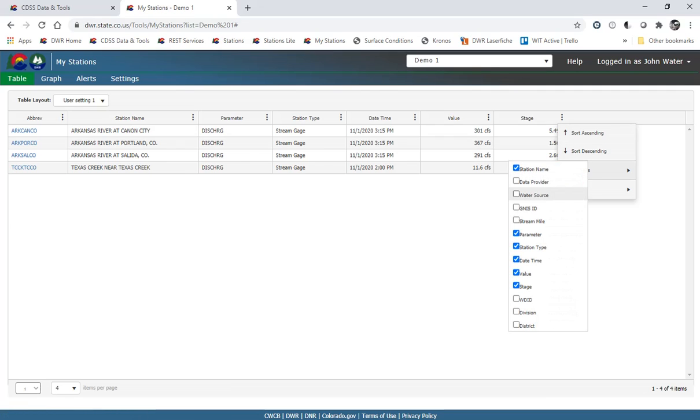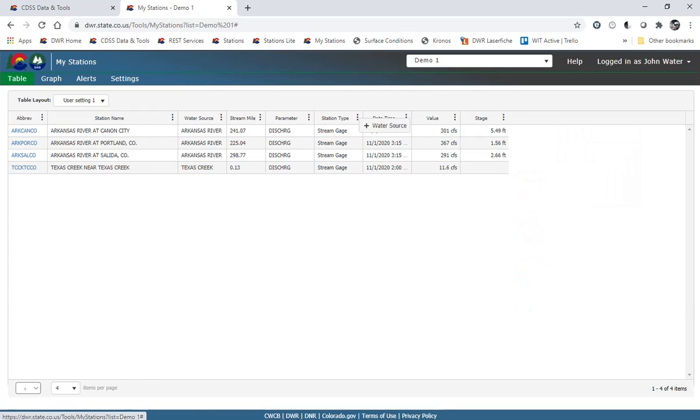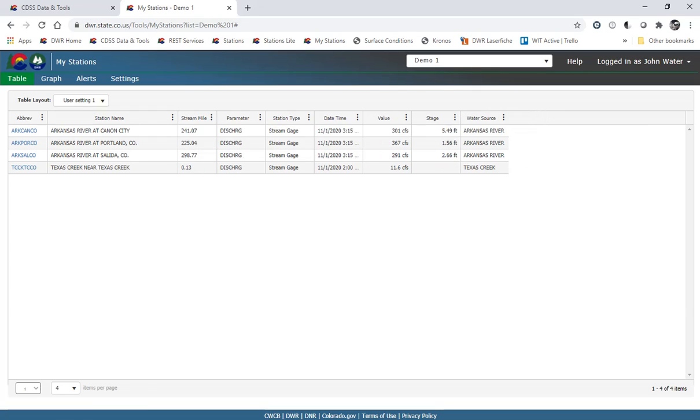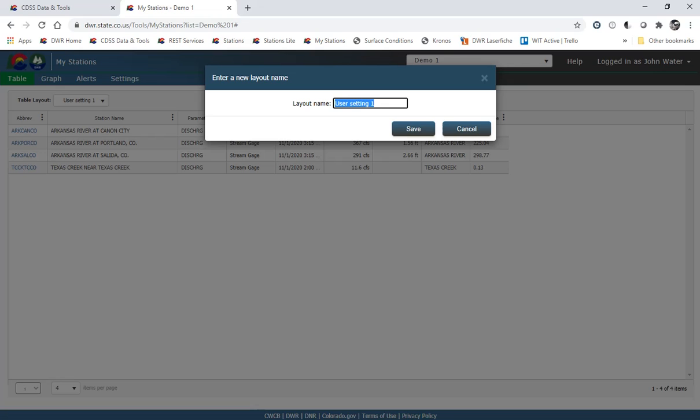In this example, we'll add columns for water source and stream mile by right-clicking on the three dots in any column and choosing the parameters to add. You can reorder the columns by dragging and dropping. Rename the default layout by clicking on the pencil icon in the table layout drop-down.